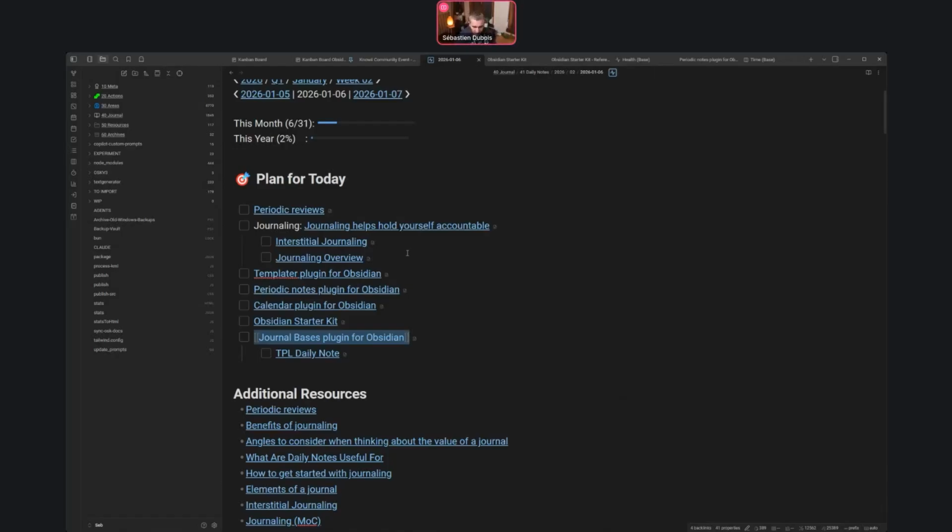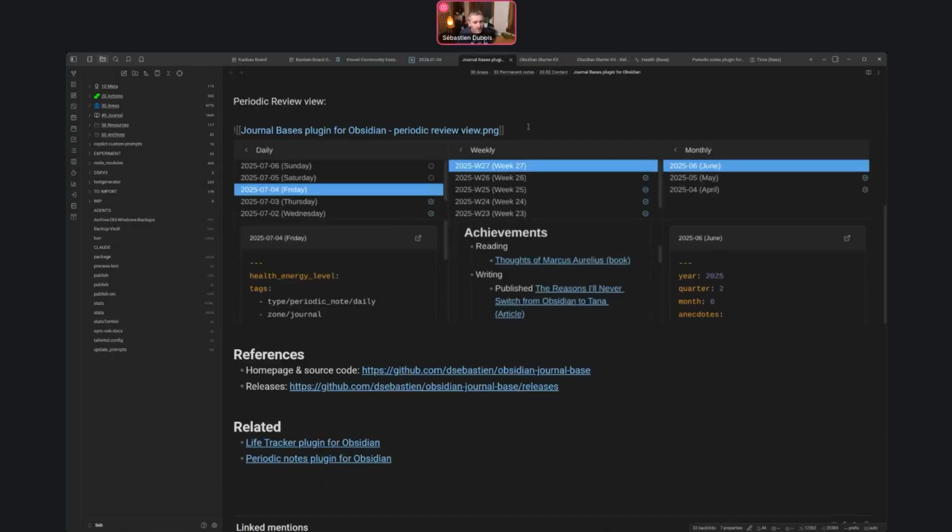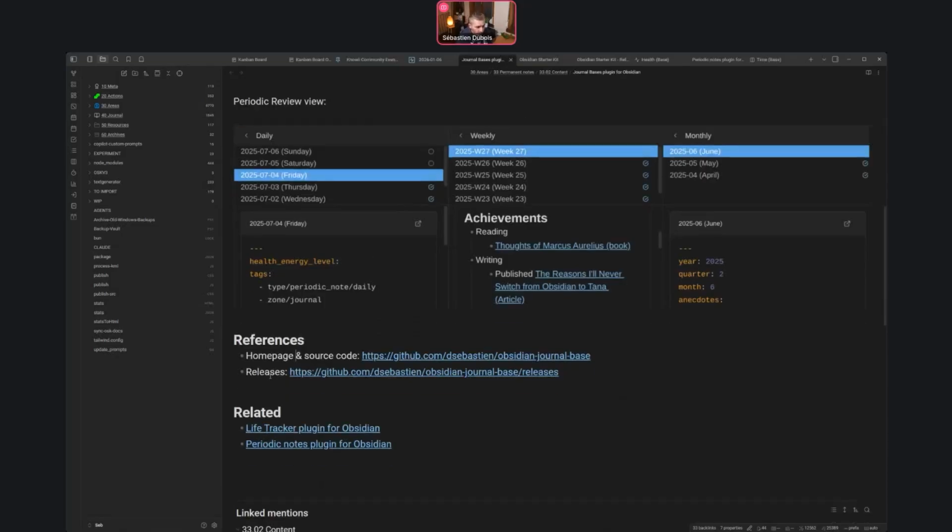And last but not least, I'm using something that's not included yet in the Obsidian Starter Kit, but that I will add later on, sooner than later, let's say. And that's called the Journal Bases plugin for Obsidian. It is a plugin that I've created that is open source, so it's available on GitHub. You can go there and grab a release, so the zip. It's not currently possible to install it through the community plugins, but it will be soon. And what that plugin does is add new Obsidian base view types. That's a mouthful. That you can use to more easily perform your periodic reviews.